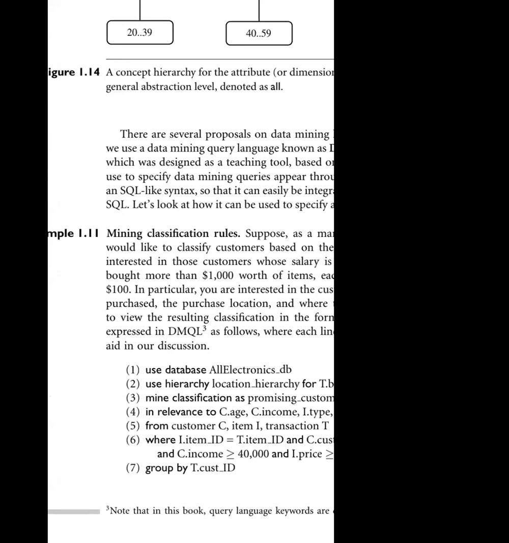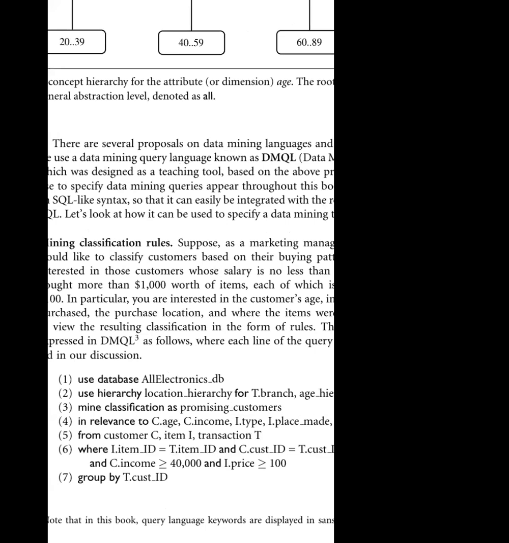By using this DMQL, you can define it like this: use database. The particular database we have to use, that is the name you have to give first. Then the hierarchy, which you have to give for that database. What are the tables, and in each table, what are the attributes? With all attributes you have to represent it here.